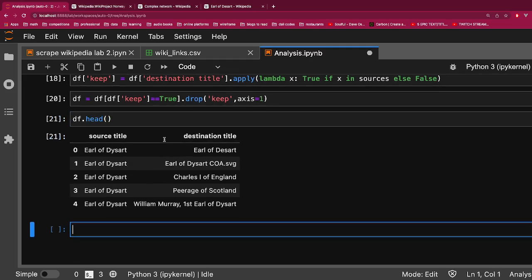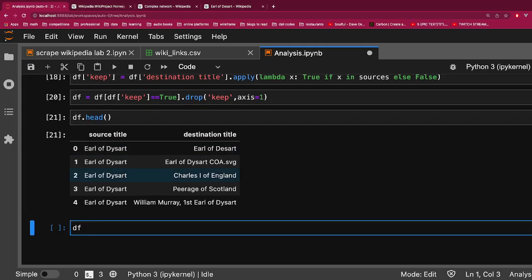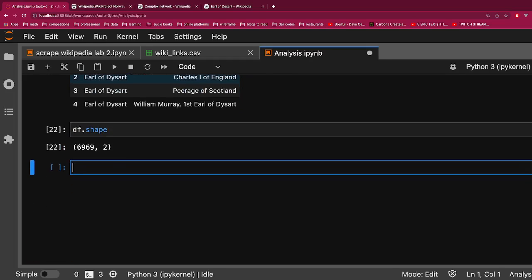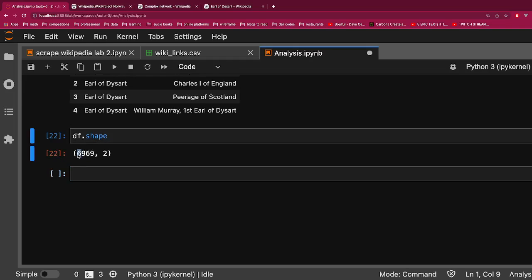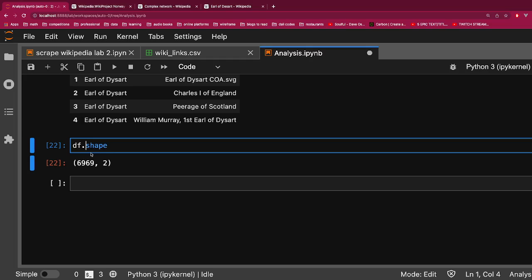That is how it looks. And how many records? Shape. Yeah, so it has 6,900. We have moved from hundreds of thousands to less than 10,000. That's fine. Also, when you do data frame shape, it gives you the number of rows and the number of columns.